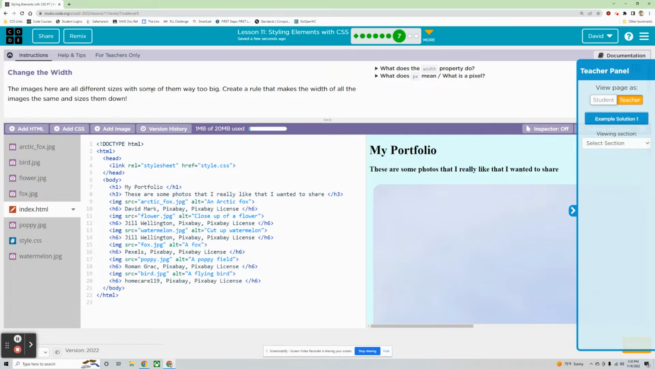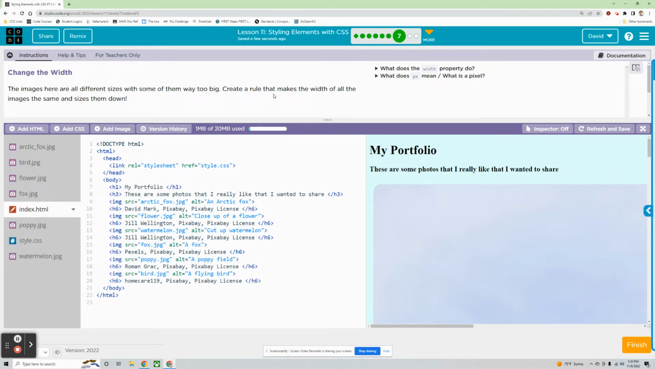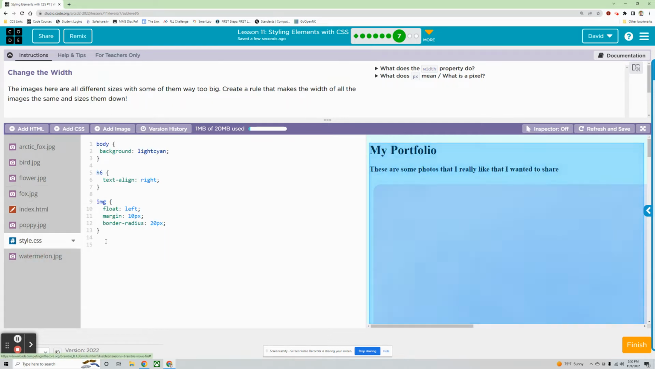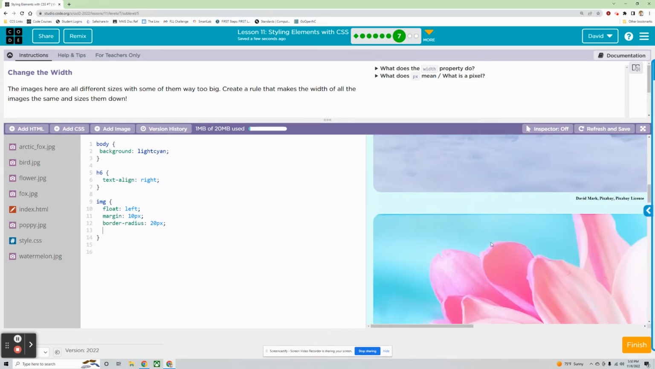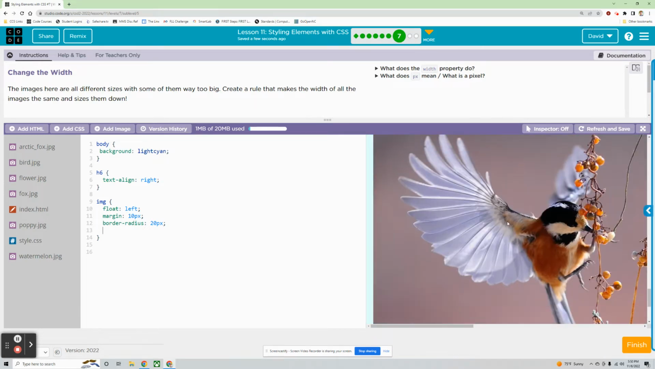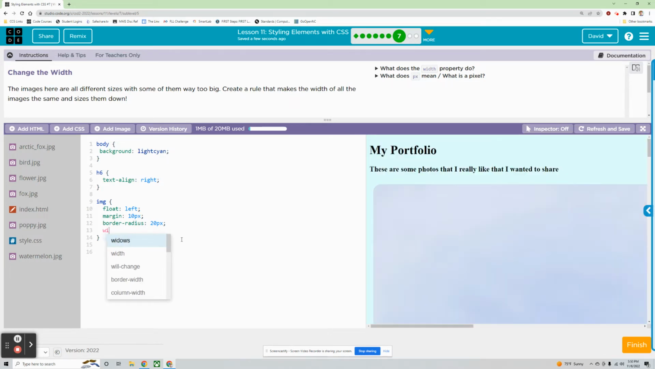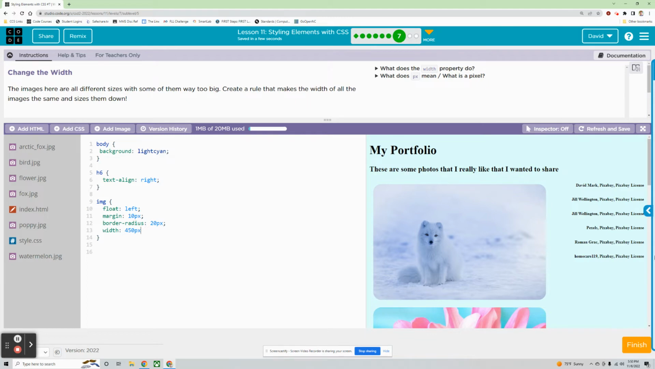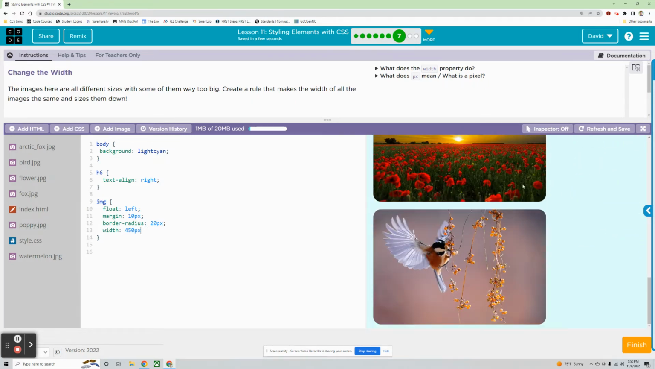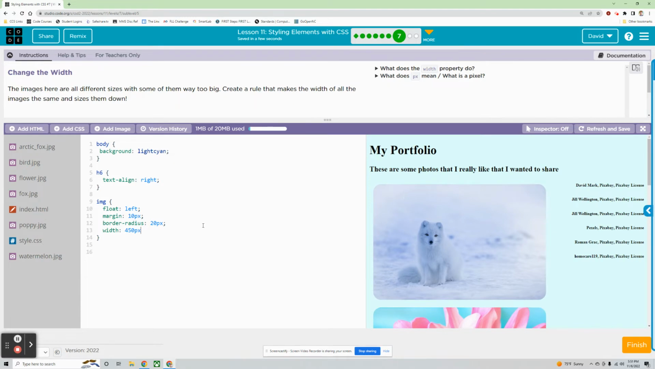Okay. Fix image width. The images here are all different sizes, with some of them being way too big. Create a rule that makes the width of all of the images the same and sizes them down. All right. So style sheet. Let's look at how these pictures are. Ooh. Arctic fox, flowers, another fox, a bird. All right, yeah. So width, and let's do like 450px. Cool. Some nice pictures. Semicolon. Don't forget that.